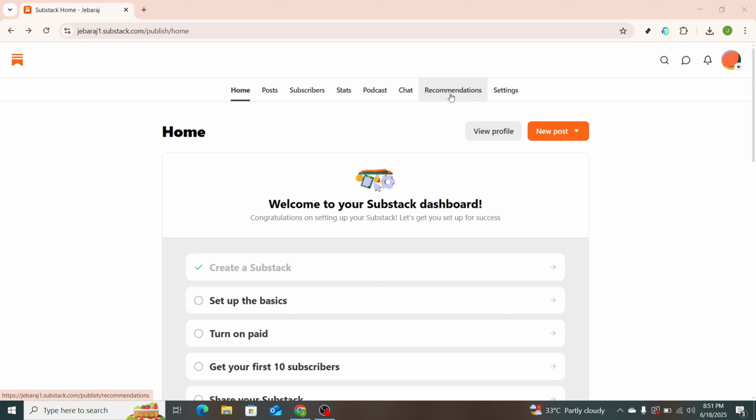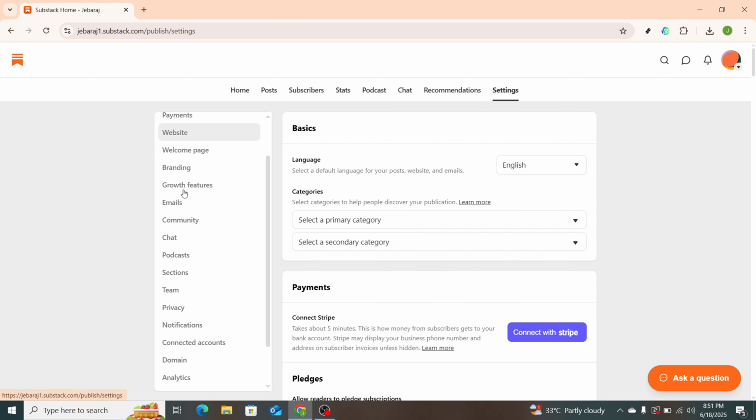To get started, you'll want to head over to your Substack home. This is your starting point where you'll find all the options you need to customize your page. Once you're there, take a glance at the top of the page near the Recommendations button and click on the Settings tab. This will take you deeper into the administrative options where you can configure your emails and publications.